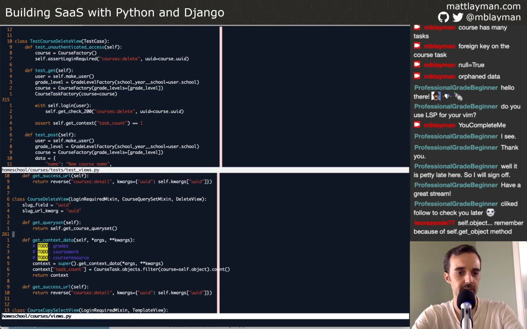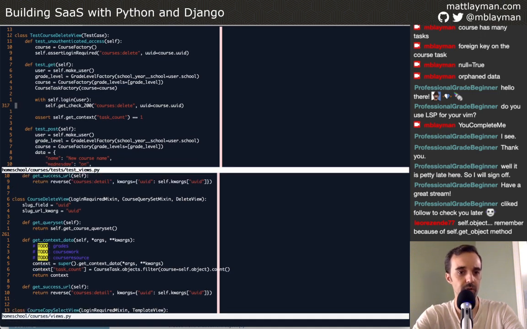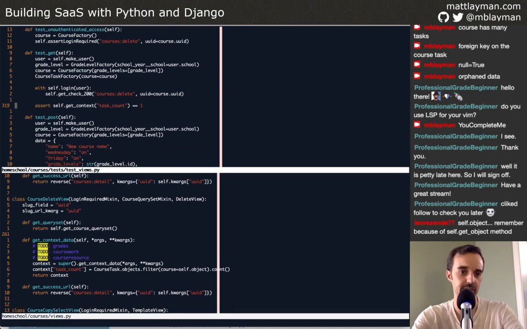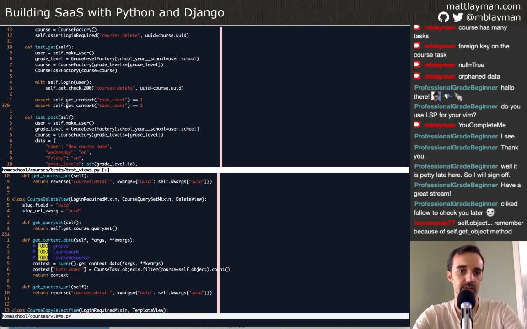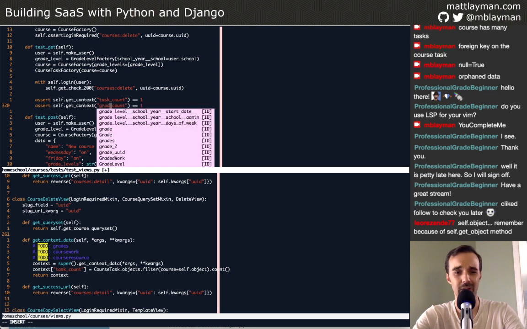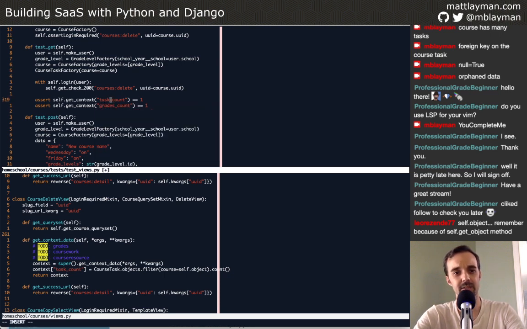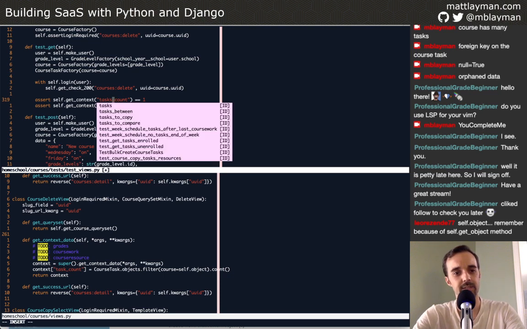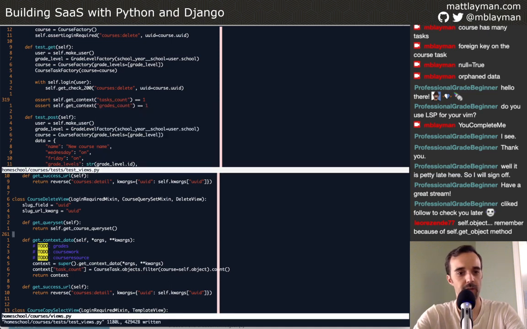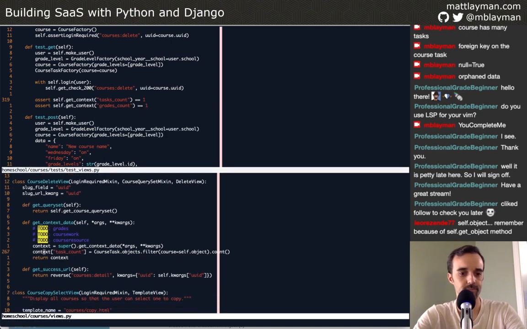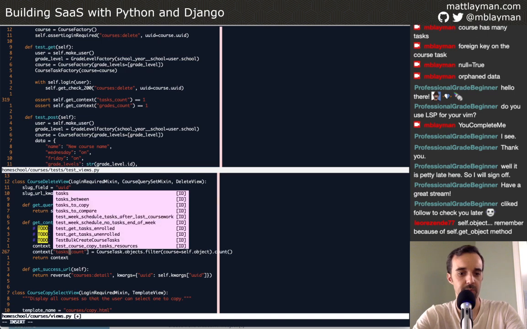So let's say the next thing we want to assert on, let's keep driving it from the test. Let's say we'll call this the grades count. Do I want this to be plural? Tasks count. That's probably more accurate. It's just me being picky.